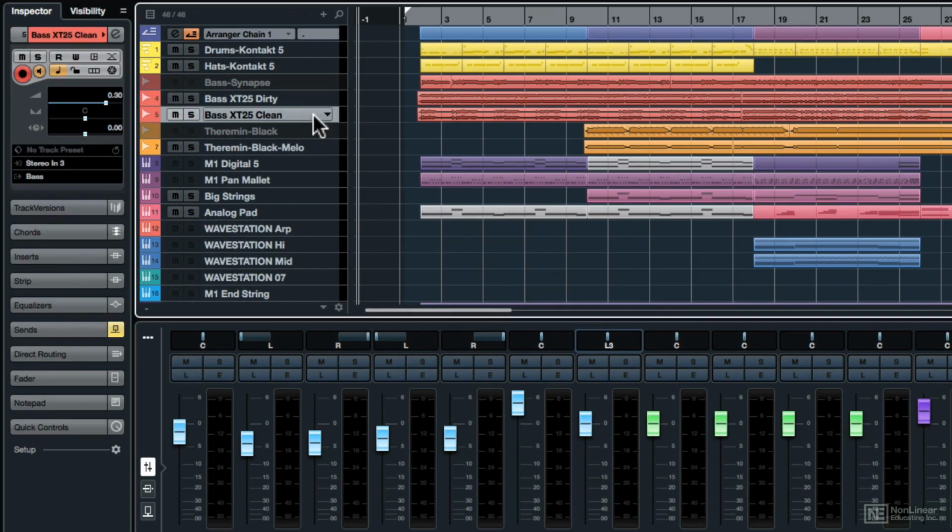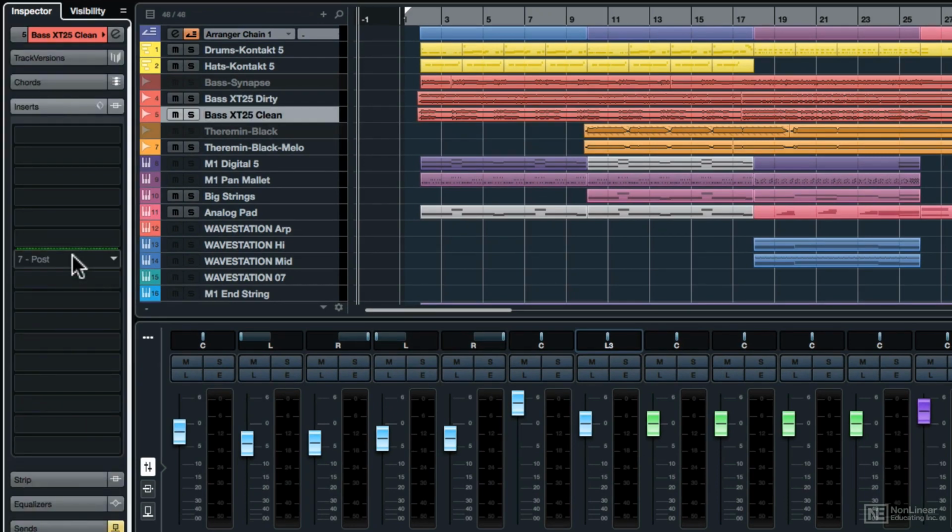Let's take this bass guitar track and come over to the inserts and look at the breadth of inserts that we have available to us. So the total number of inserts is now 16, so they've doubled it. And along with having more inserts, you can also choose which inserts are pre-fader and which ones are post-fader. And that's done by moving this little green delineator up or down in the chain here.